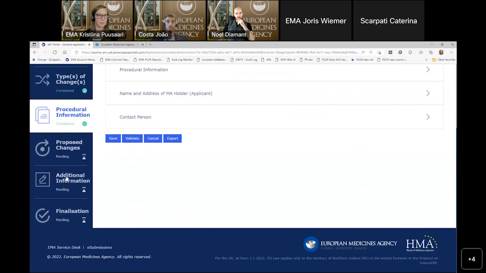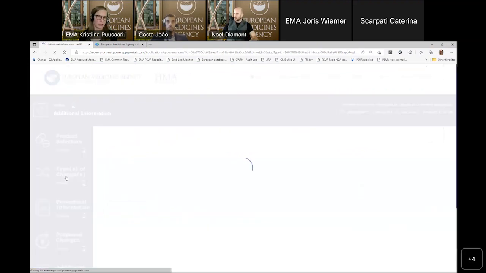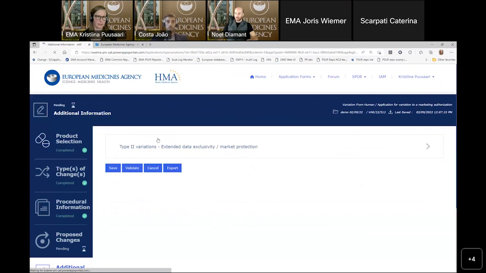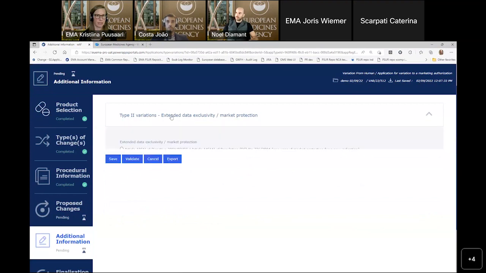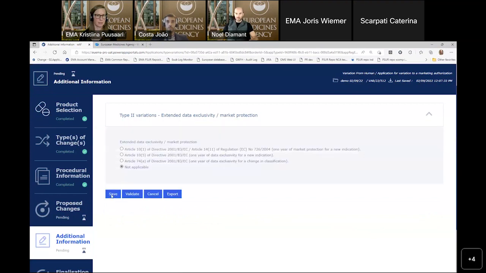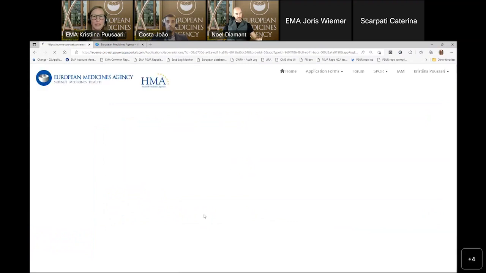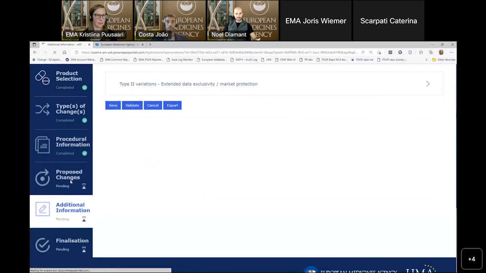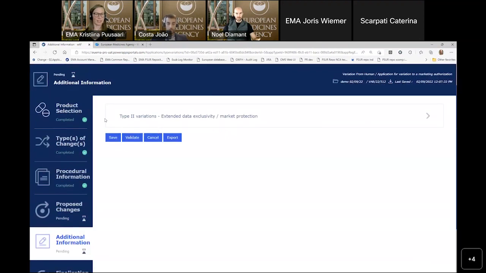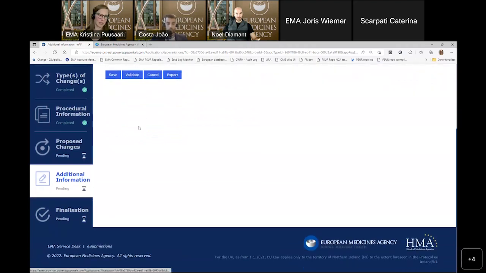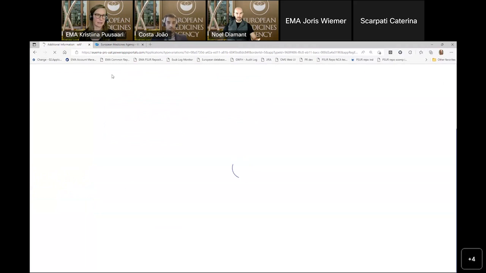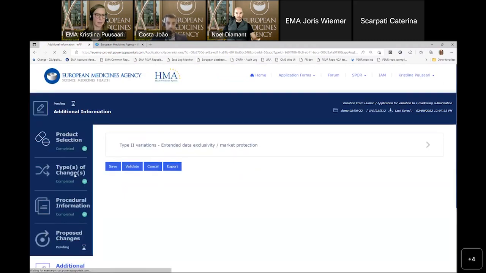I won't go through all of these steps, but just to show you that it's feature complete. However, for some reason, we're only getting the extended data exclusivity button here. So we will not spend too much time on that, and we will move to the finalization. But I can guarantee that the rest of the sections are also available. There are some minor issues here still that impact this particular section. So I'm aware of a bug that is affecting this section. So that's probably what has happened.